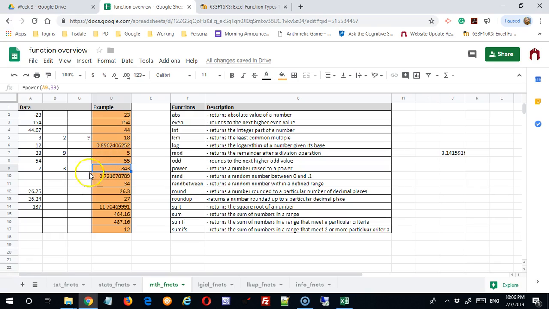This is showing the first cell, 7 raised to the third power, so 7 times 7 times 7. If we just wanted 7 squared, it would be 2, and now you can see that's 49.